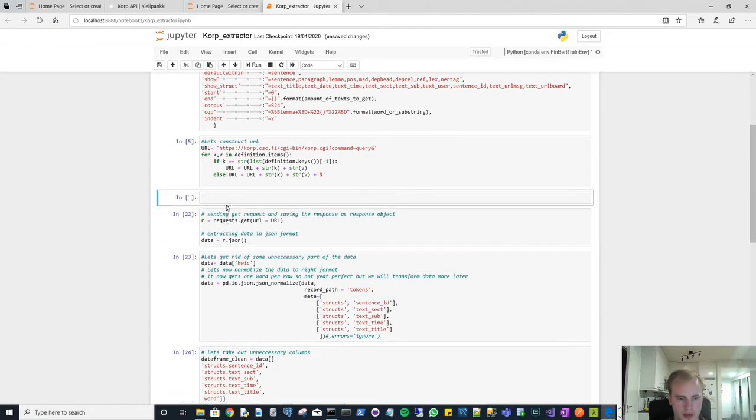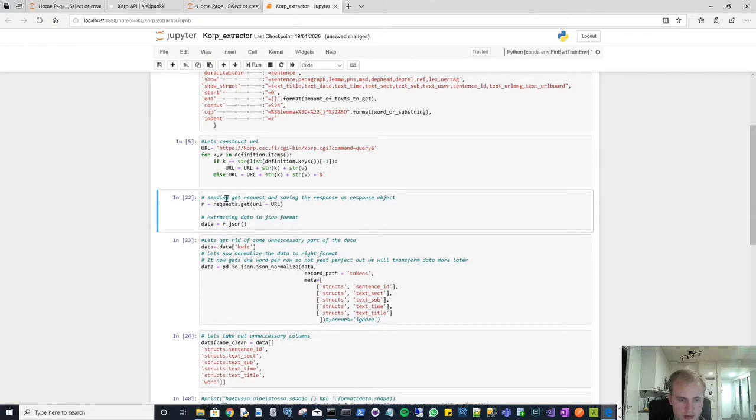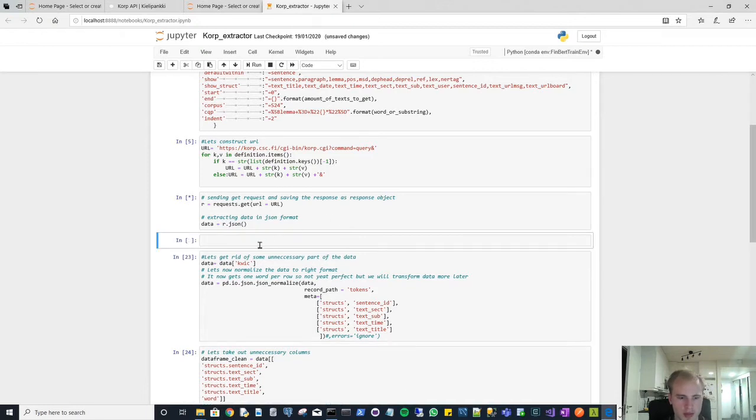And here you can delete cells by pressing the Escape button first and then D two times. That deletes a cell. That's what I did there. And here we send the request to the API, and then we extract the data from the JSON. So let's run that. That should be quite fast.